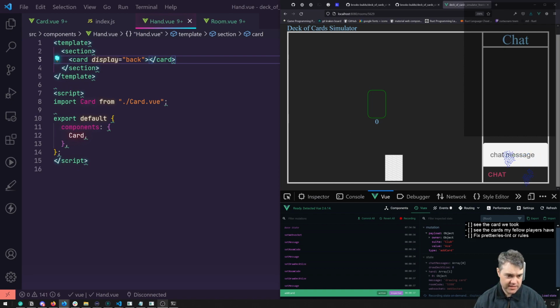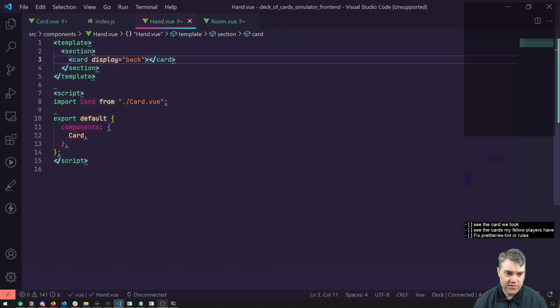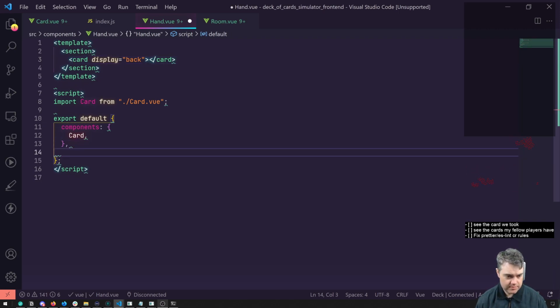Now, if I want it to be the correct one, I need to do this for each card. So there's multiple of them. So we need all the cards in our hand. So we need the hand.